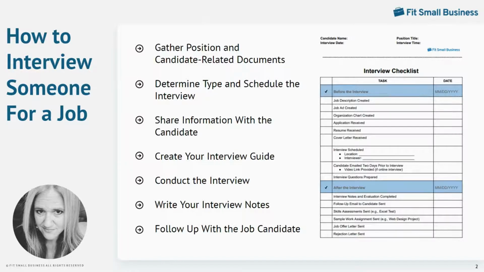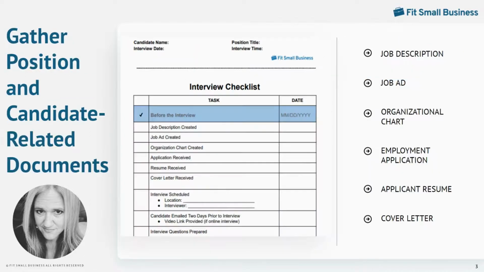We will run through the steps of gathering position and candidate related documents, determining interview type and scheduling the interview, sharing information with the candidate, creating your interview guide, conducting the interview, writing your interview notes, and following up with the job candidate. Use our downloadable checklist for reminders before and after the interview.